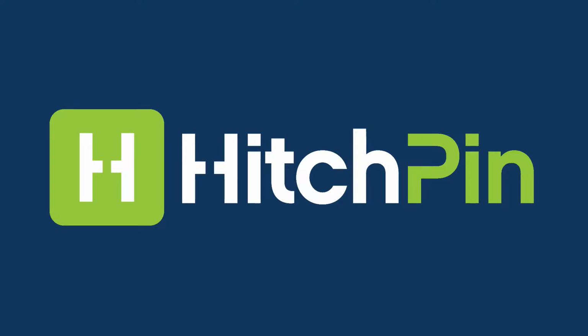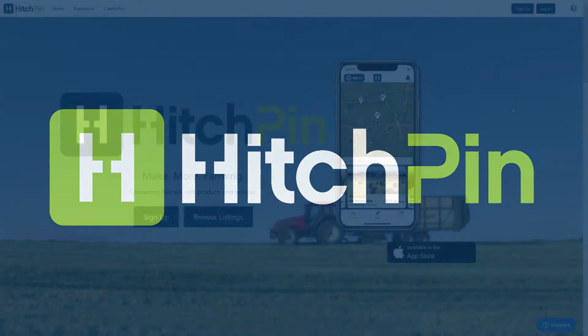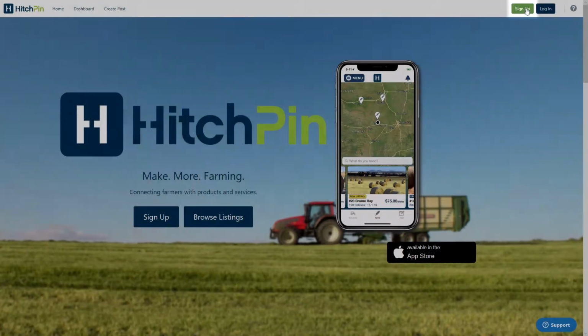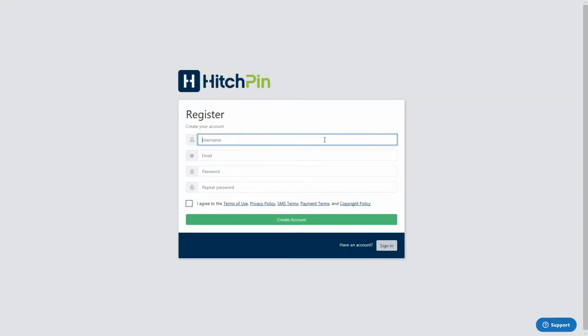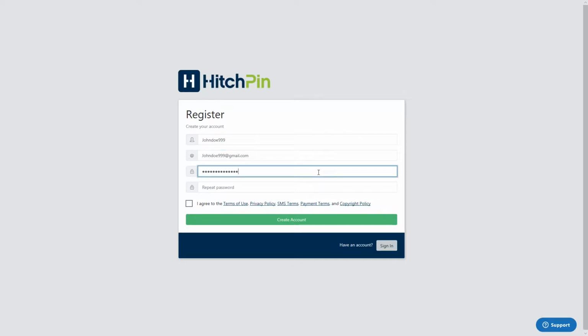After opening the HitchPin webpage at HitchPin.com, you will need to create an account to get started. Simply click Sign Up in the top right corner. This takes you to the registration page. Here, you will need to enter your username, an email, and a password for your HitchPin account.